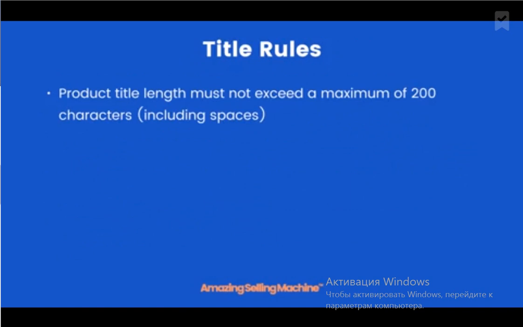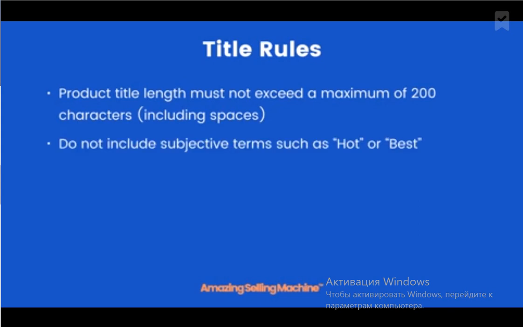Title rules. The product title length must not exceed a maximum of 200 characters, including spaces. Now there are a couple of categories where this number might be less, but Amazon do keep changing this. However, if your title exceeds the allowed number for a specific category, Amazon will tell you when you try and add your title. Do not include subjective terms such as hot or best.